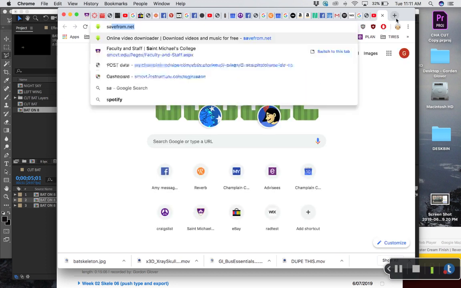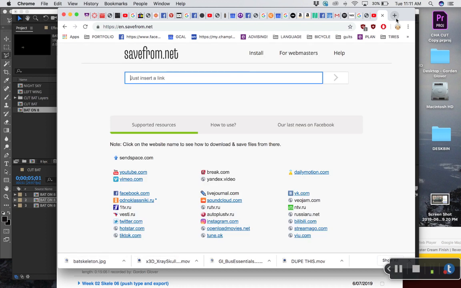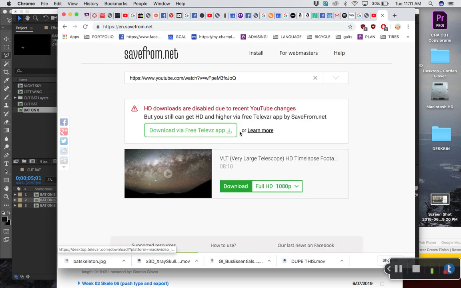And then in a new tab, go to Save from .NET. There's other ways to do this. If you have one that works for you, that's fine. This is just one I like. If you paste your link in here and give it a second, you should see this opportunity to download. If you click this down arrow, I don't know if it'll do this or not. If I click download, it tells me it doesn't want to do the HD. So I might choose the next one down, which is this MP4 720.